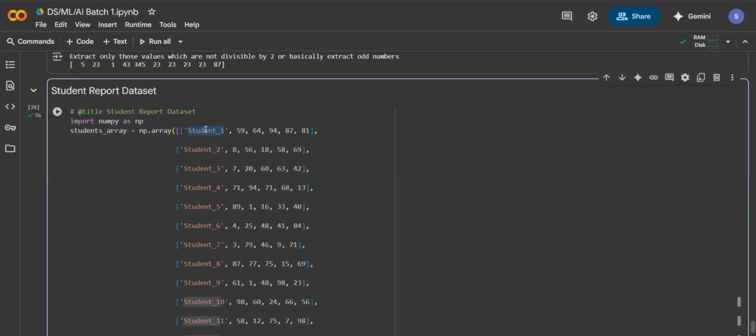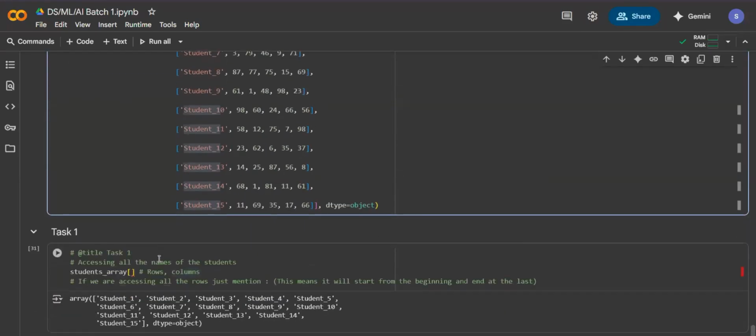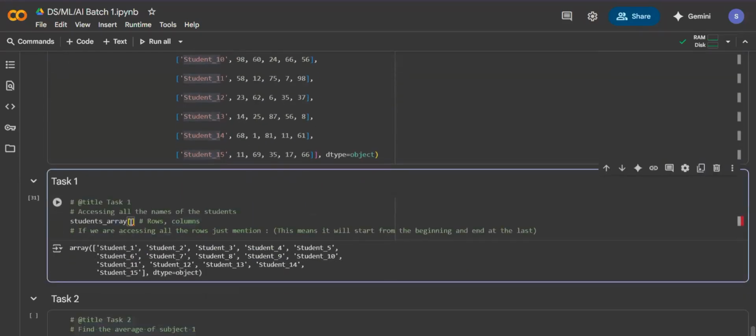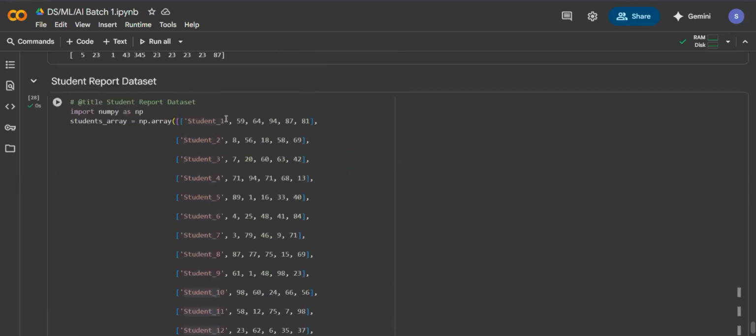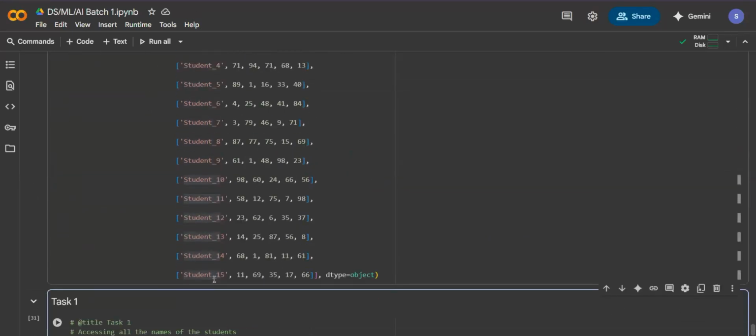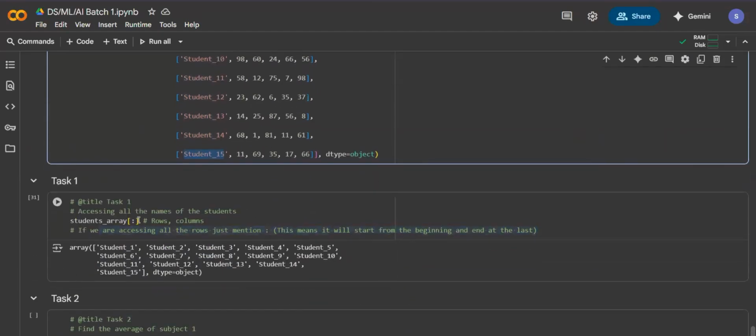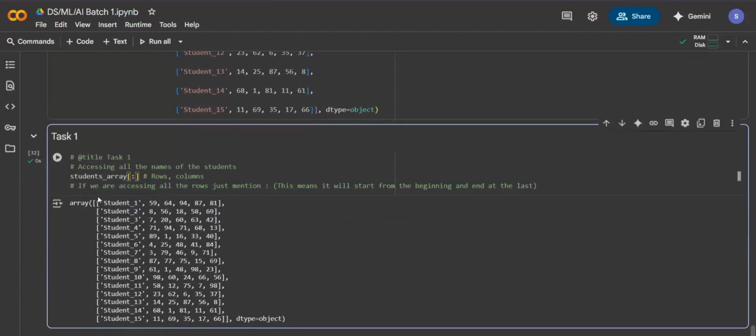But how many rows do we require? We require all the rows, correct? To get all the rows, what you can do is you can just mention the colon. That means you can see I have written here, if you're accessing all the rows, just mention colon. This means it will start from the beginning and end at the last. That means it will start at student 1 and it will end at student 15. So if I just mention colon and run it, you can see I'm getting everything.